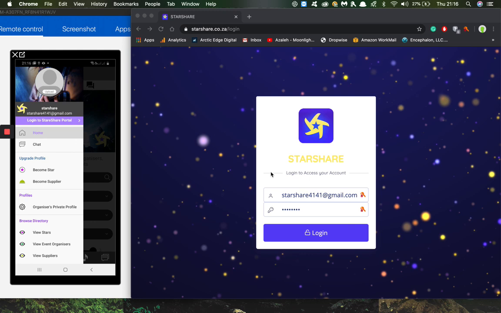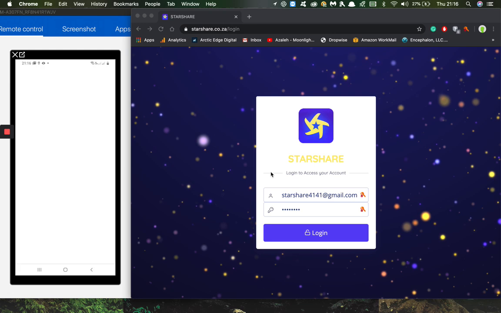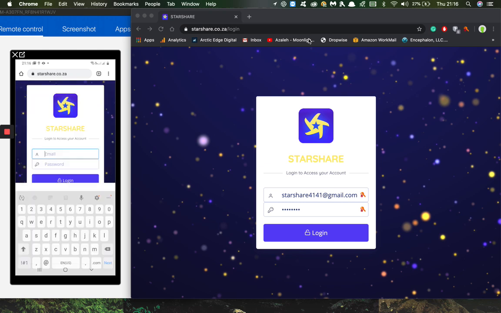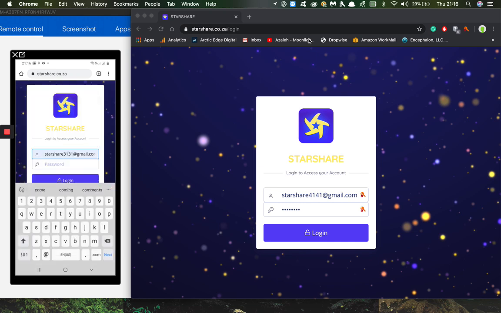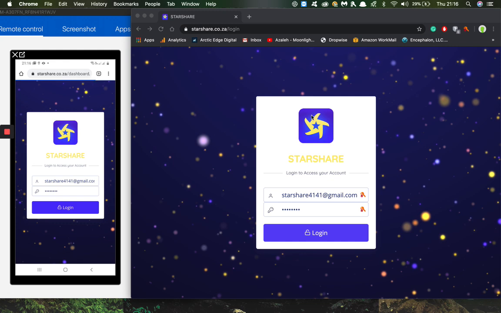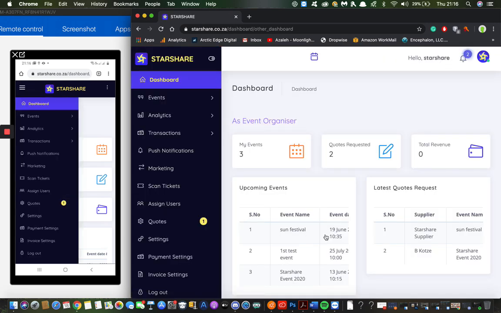All right, so I'm going to go ahead and click log into the StarShare platform. You don't have to work this way. I'm only opening both to show you how they interact with one another, so that you get more comfortable with the system and can explore different parts of it. I'm going to log into both, and as you can see on the mobile already, the side menu, if I open it, is the same as the iPad or desktop version.